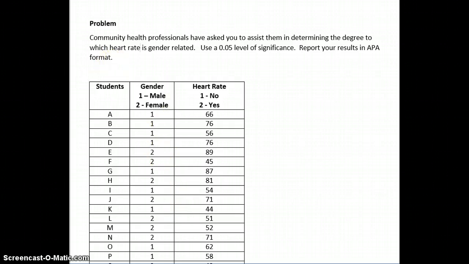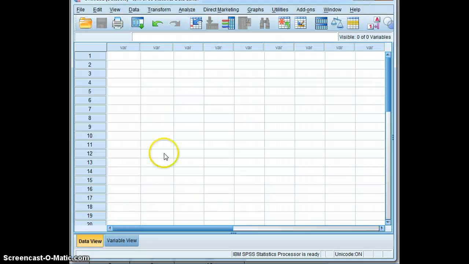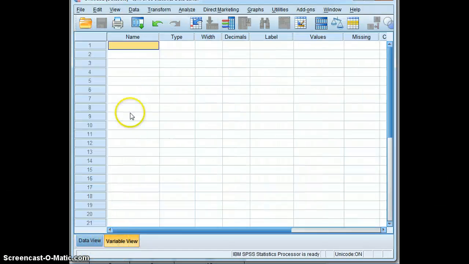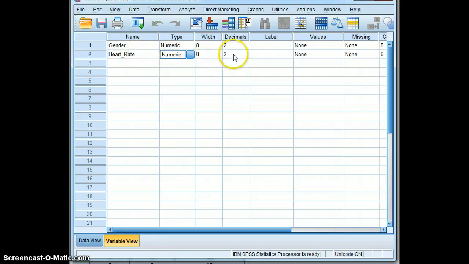So we will go ahead and input our variables. First variable is gender, and the next variable is heart rate. And they're both numeric. We'll go ahead and get rid of our decimals here.